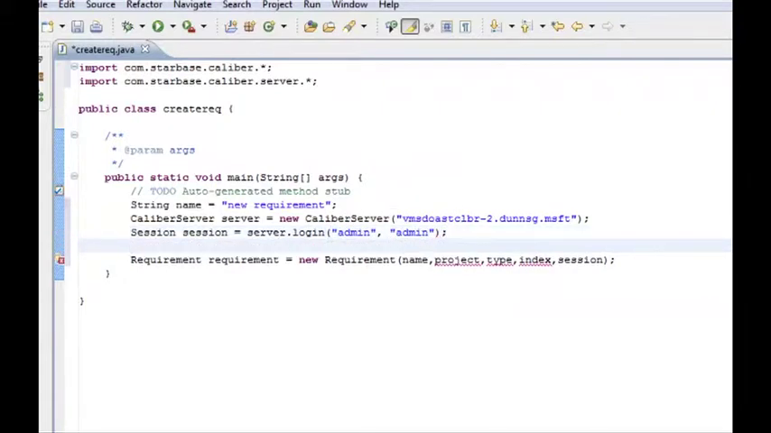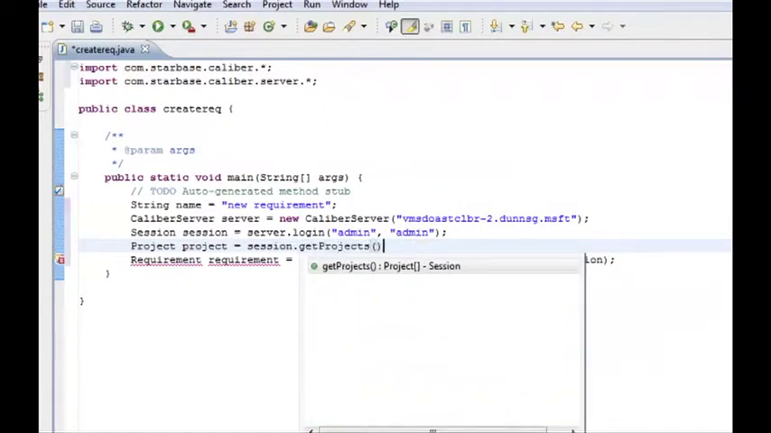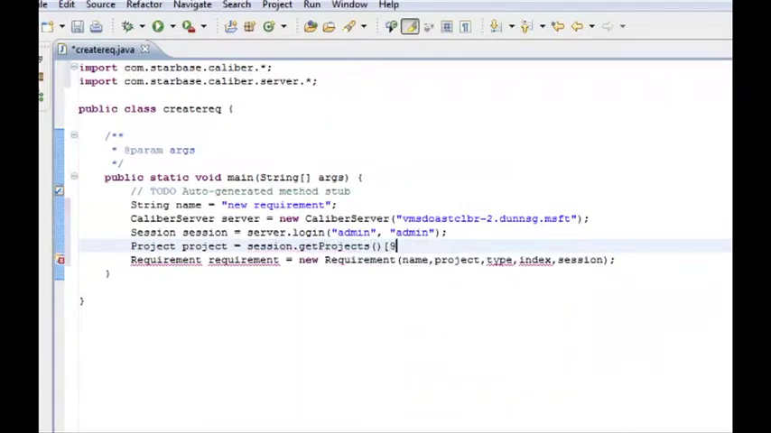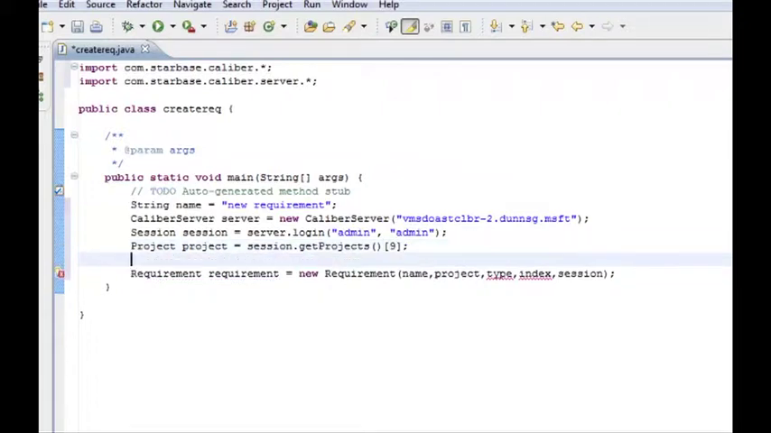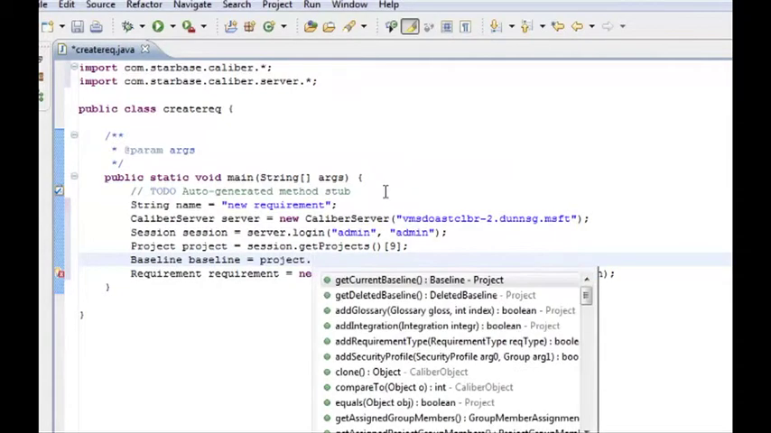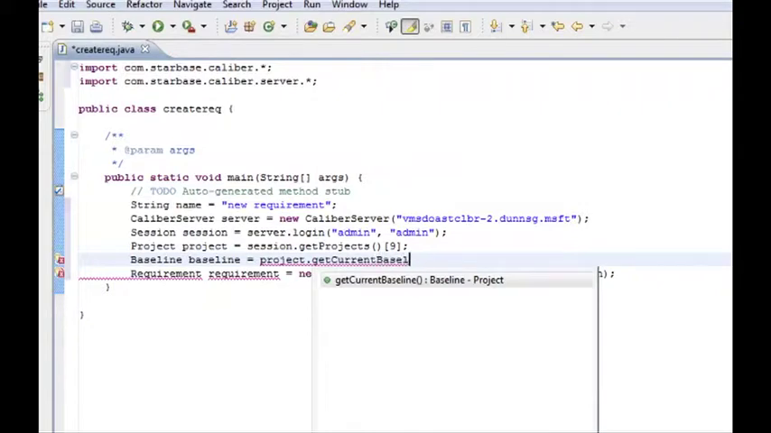Now that I've logged into my server, I can get the list of projects from the server. So I'm going to create a new project, and I'm going to use the session's getProjects method. I know ahead of time that I need the ninth project, so I can plug that in there. Now that I have my project, the next thing that I need is a requirement type. The way Caliber works with requirement types is that the project has baselines and the baselines have types. So at this point I need a baseline. I'm going to instantiate a new baseline and use the project's getCurrentBaseline method.